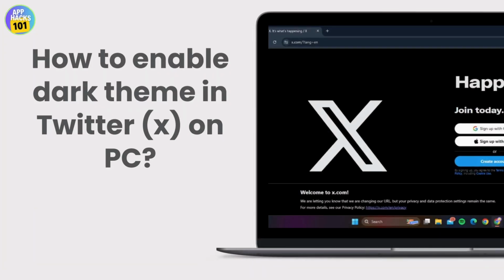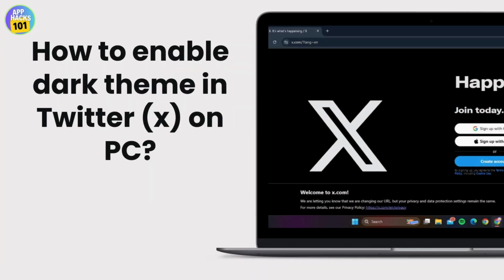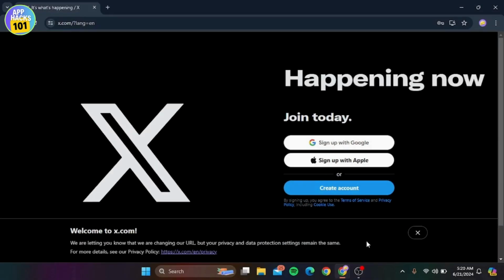How to enable dark theme on the Twitter app, now called X, on your PC in 2024. Let's get started. Dark themes are great for reducing eye strain and saving battery life on your devices. Let's dive into how you can enable this feature on X.